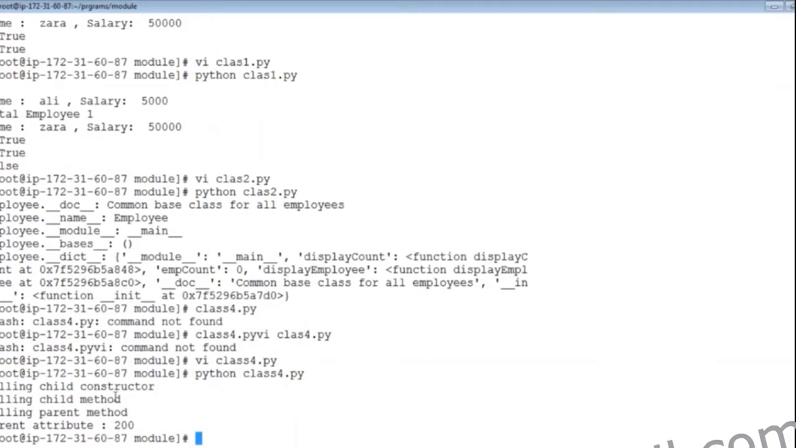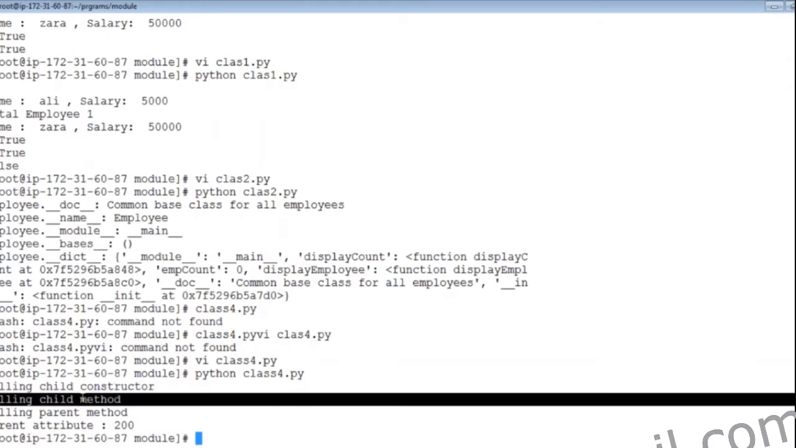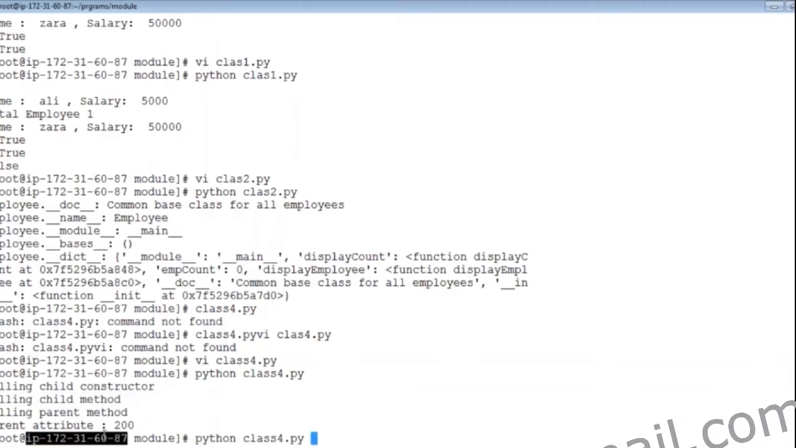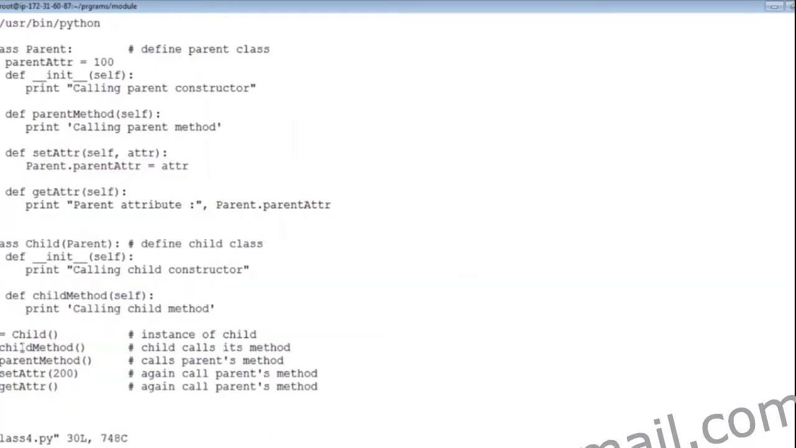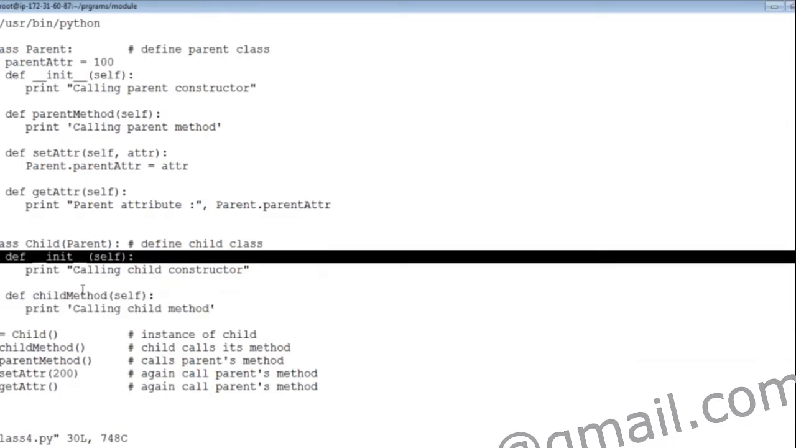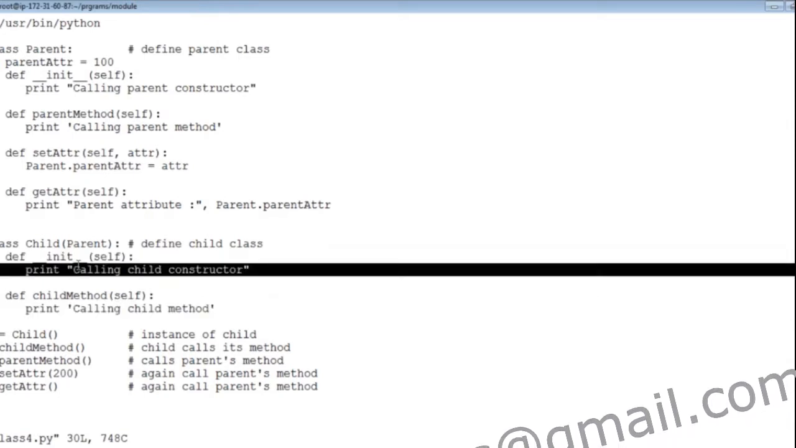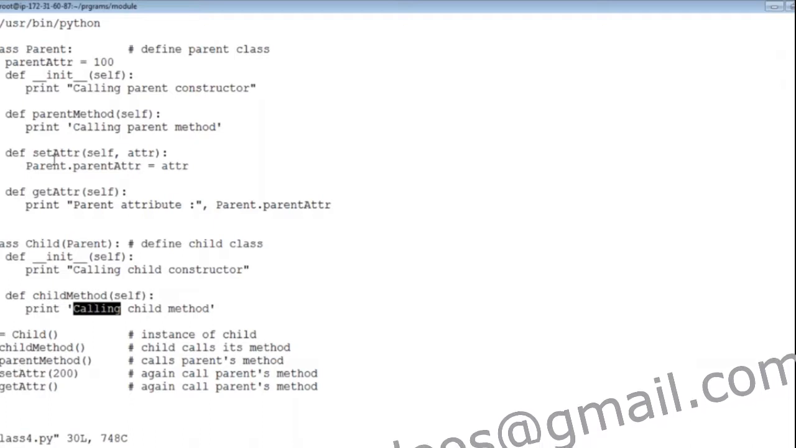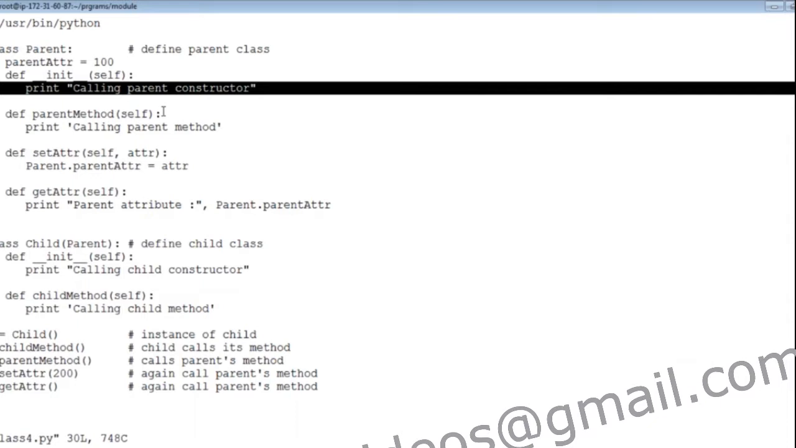So here it is said calling child constructor, yes it should, and it said calling child method, it should. Then it's saying it is calling the parent method, and it is printing a parent attribute. Okay, so child method, it has gone to child method, it said calling child method. Okay, so before calling child method, it goes to the init initiator and then goes to the child method, right? So that's the reason it has called this constructor and then went and called this child method. Okay, so after that it went and called the parent method. So it called the parent constructor and the parent method.